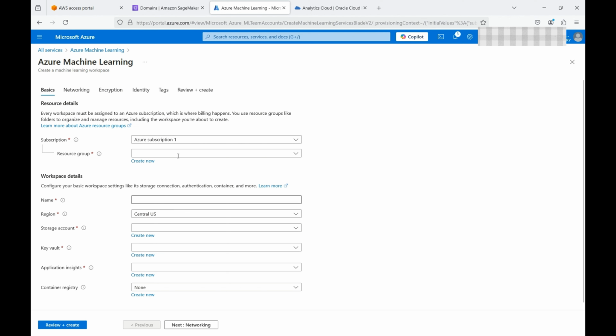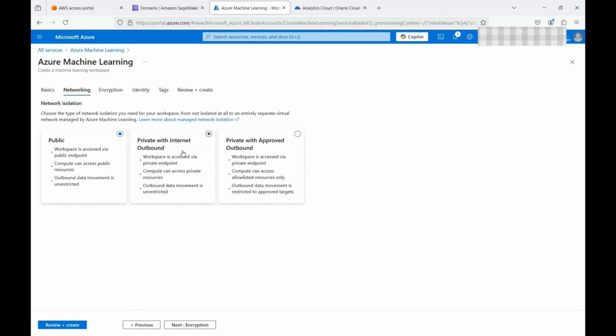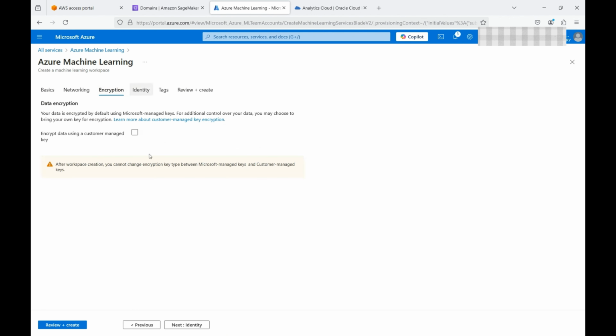You provide the resource group. I could just choose a new one, give it the name test YT, and give a container registry if you want it set up accordingly. This is where you provide the networking if I want any of these options, and encryption, and then you could do the review and create. Once this workspace is created, you'll be able to use the designer to import datasets, build a model visually by dragging components, and then train and deploy the model using Azure machine learning.